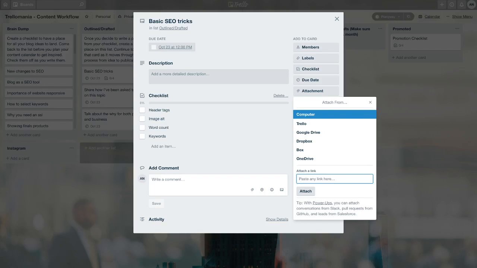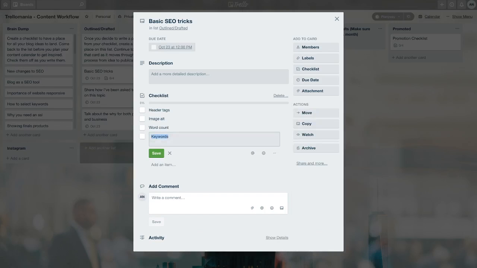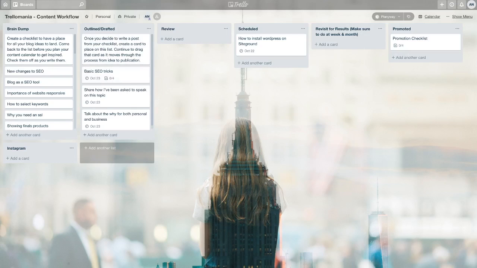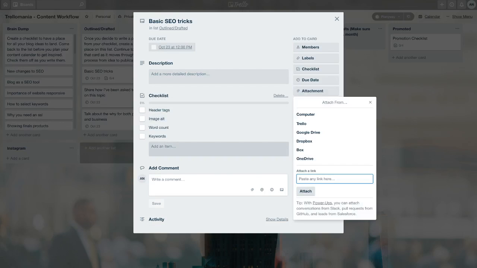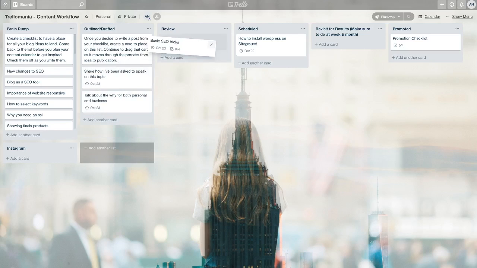So if you had this in a Word document, something like that, you could attach it in there that way. Once you've done that, it's outlined, it's drafted, and you've got your graphic ready to go, which again, you can go in and attach through here. You're going to want to move it over to this review stage.